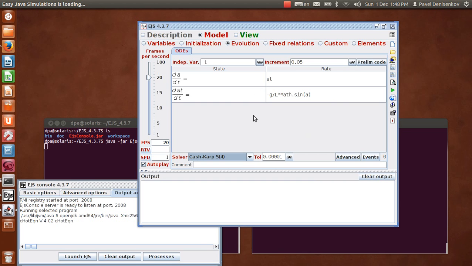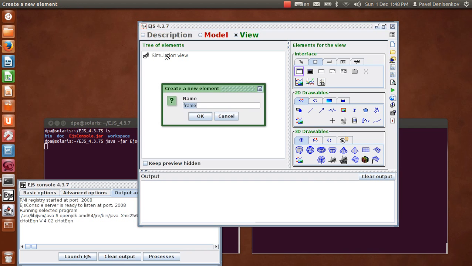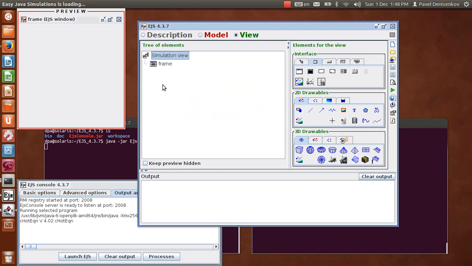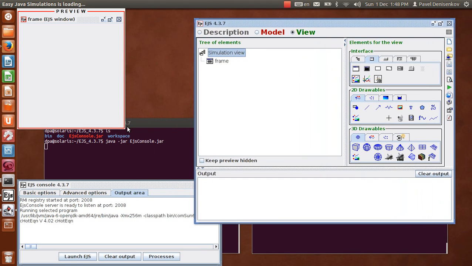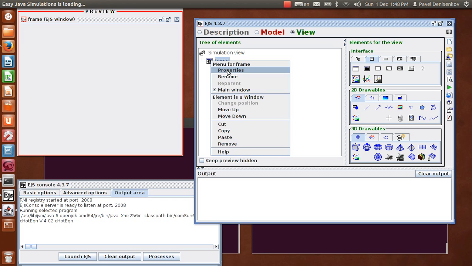Now we want to visualize the solution of this differential equation. Therefore, we go to the final third step, view. Okay, so now we choose first the frame, which is a top level window. Okay, we added here just a frame. This is the frame. We can also have a look at the parameters of any view element by using the right mouse button and checking the properties.